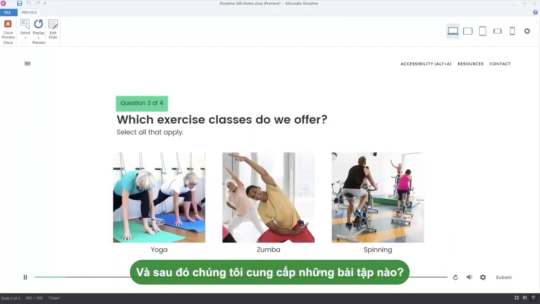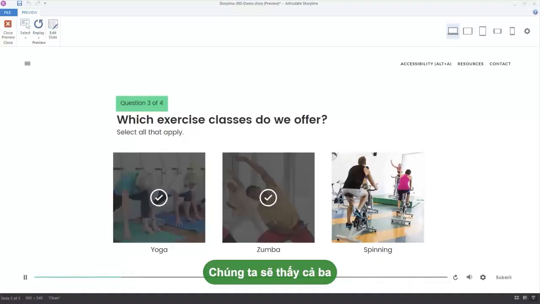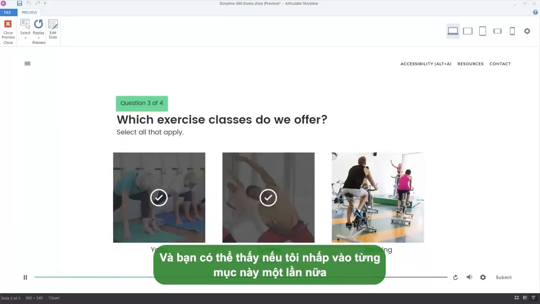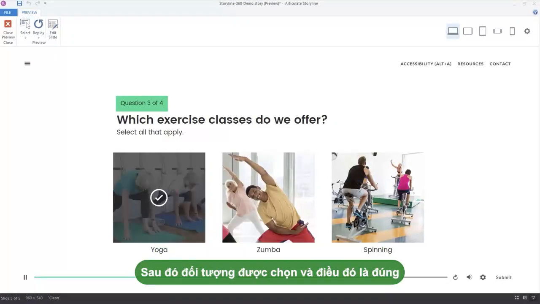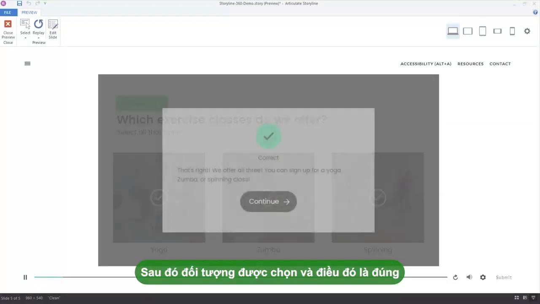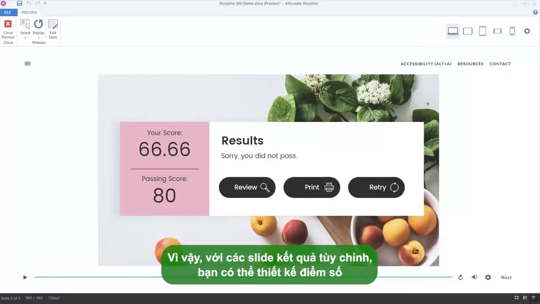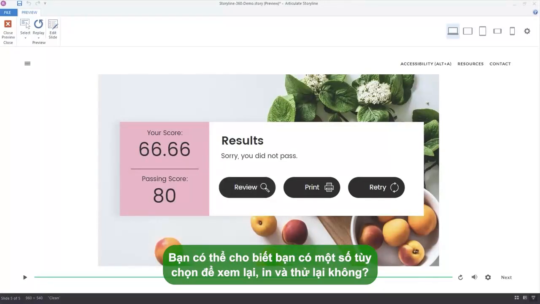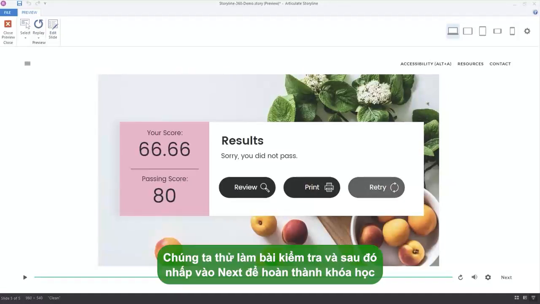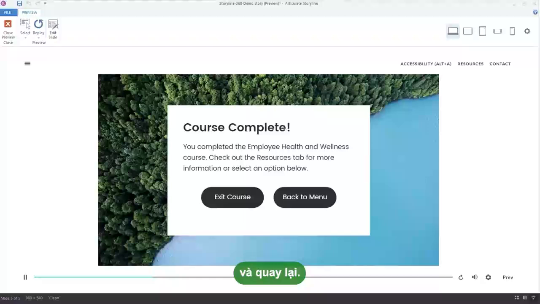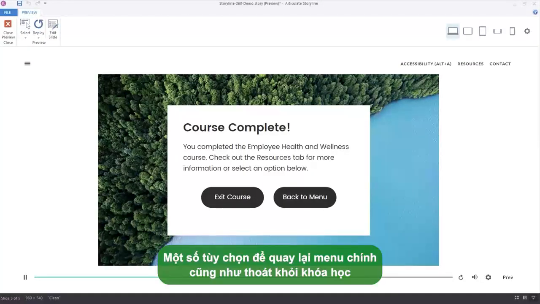Incorrect. And then which exercises do we offer? We will say all 3. And you can see if I click each one of these again, then the object is deselected. And that's correct. So with the custom results slides, you can design your score and passing score and results any way you like. And you also have some options to review, print, and retry the quiz. And then clicking Next, we get a course complete and some options to go back to the main menu as well as exiting the course.